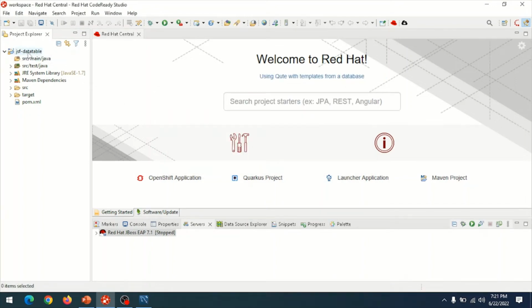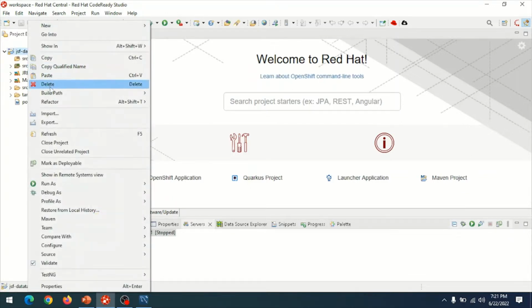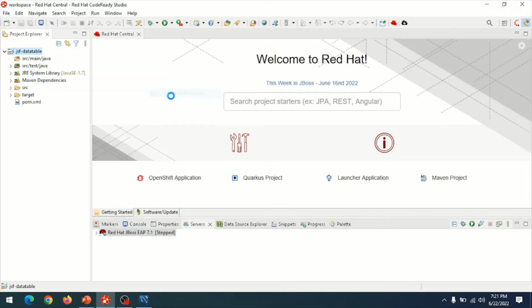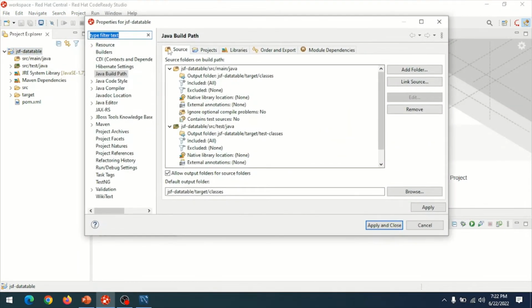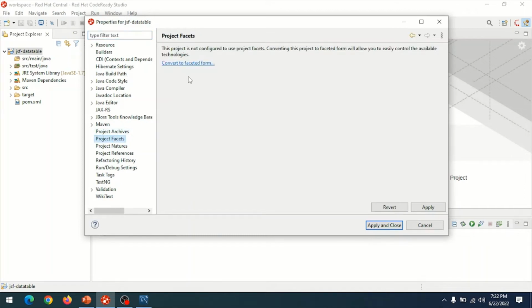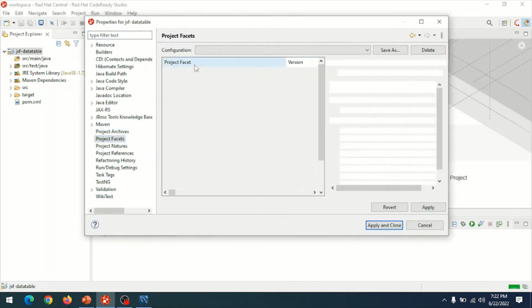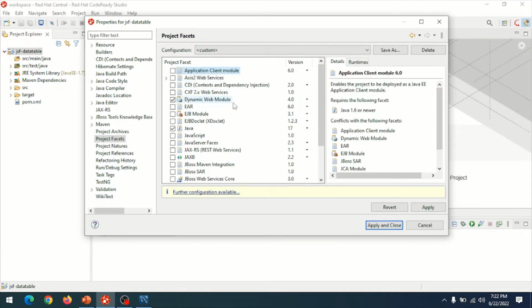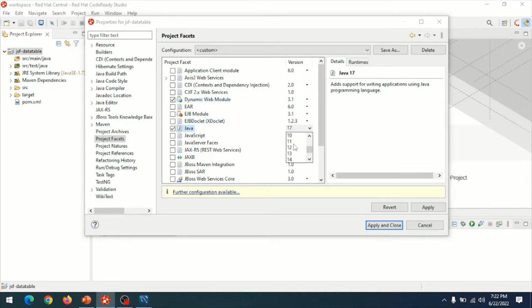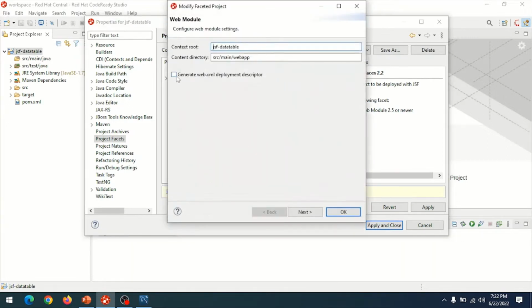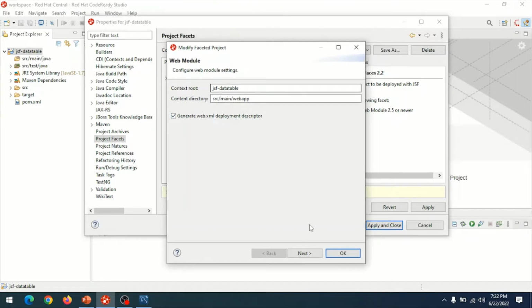Next, we need to convert this into a dynamic web application. Choose the project root directory, right click, go to the option build path, then configure build path. In this window, choose the option project facets, then click on convert to faceted form. Then choose dynamic web module version 3.1 and change the Java version to 1.8. Enable JavaScript and enable JavaServer Faces version 2.2. Then click on further configuration available. Enable the checkbox to generate the web.xml file.